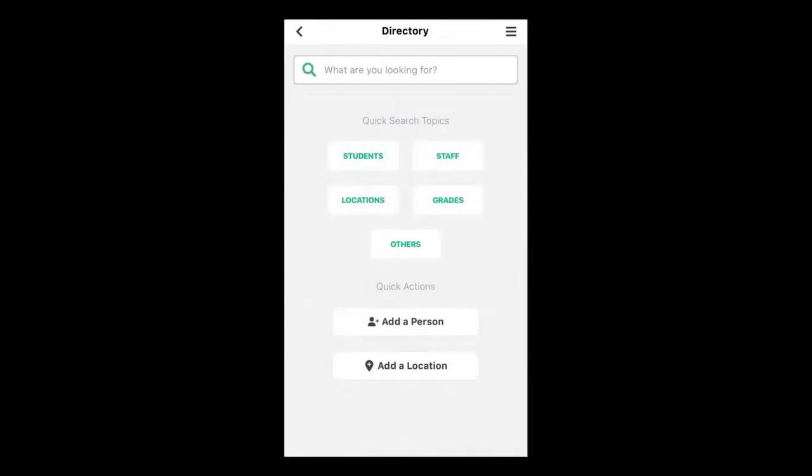So let's say everyone that is currently in the auditorium is now moving to the gym. There are multiple ways to do this using the quick search topics. You could click the Students button and then filter to only show students in the auditorium, but the easier way for this scenario would be to simply click the Locations button.